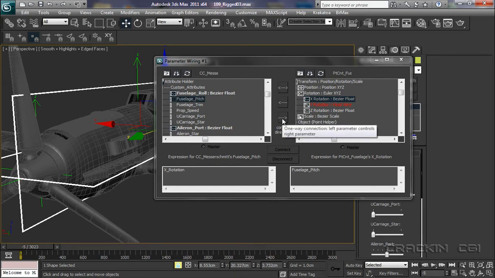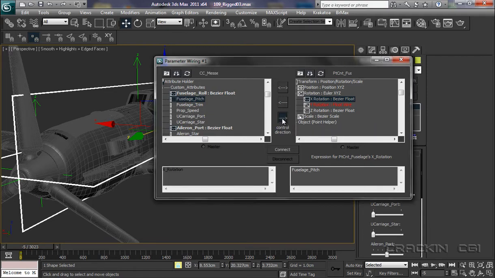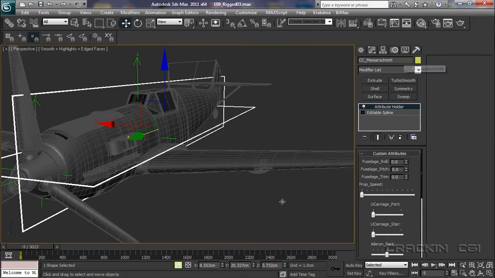Let's connect that or wire it, one-way connection, left parameter controls the right parameter. That's fine. Again, we don't want to connect it just yet because we need to put in our little expression, deg to rad, open parentheses, move on to the end, close parentheses, and now we can press connect. Let's close this down, and now we just want to test this out.